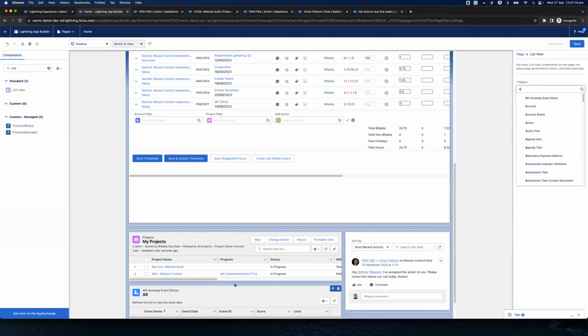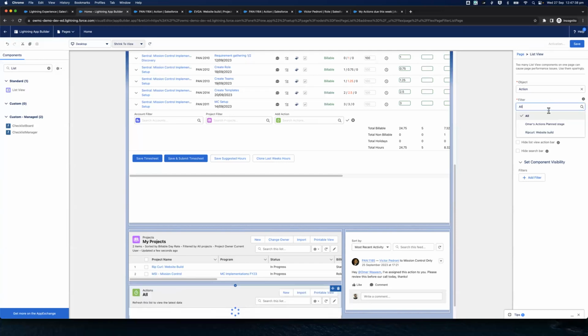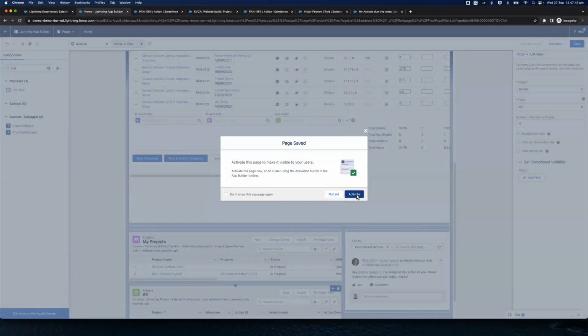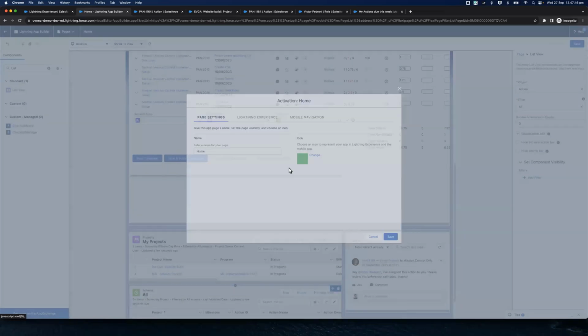So we'll go into action. We'll change this filter to, so I'll have to refresh. So let me just save. Exit out of this. So we'll activate it, and then we'll assign it to that application as well.